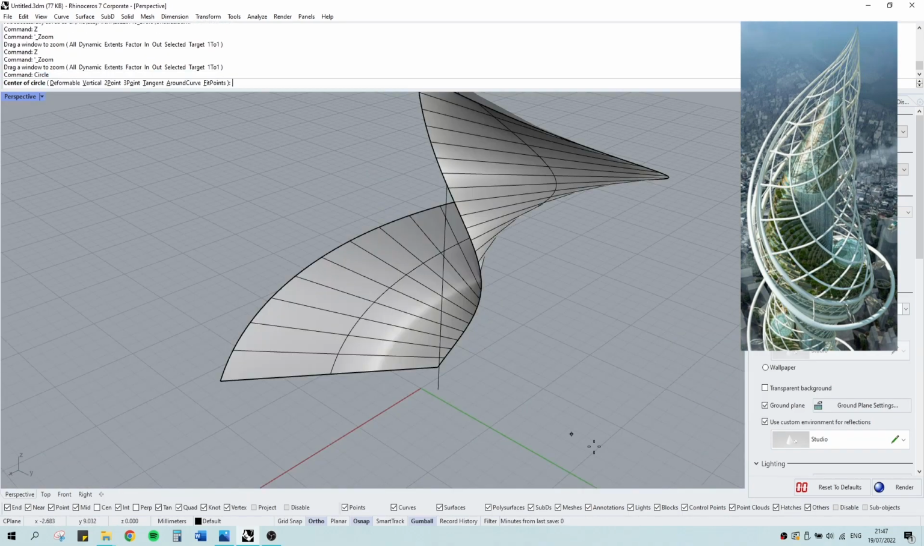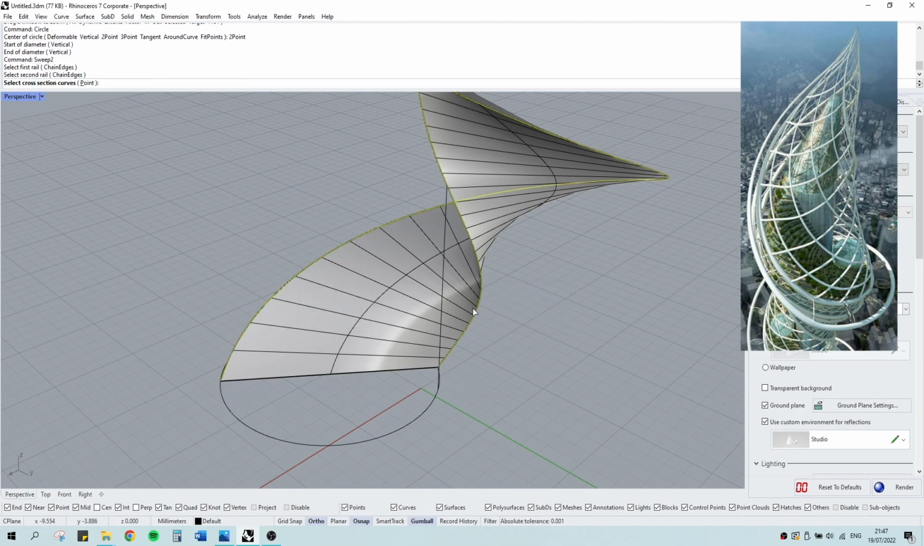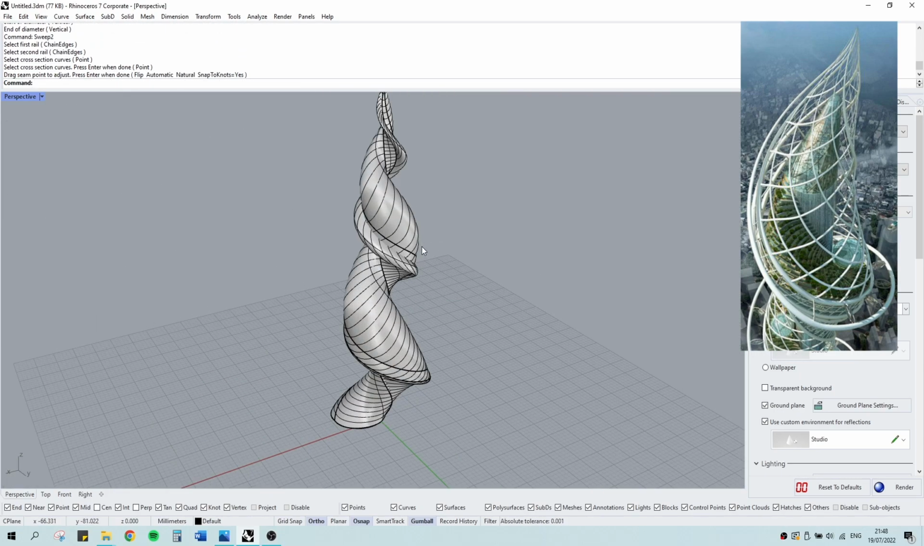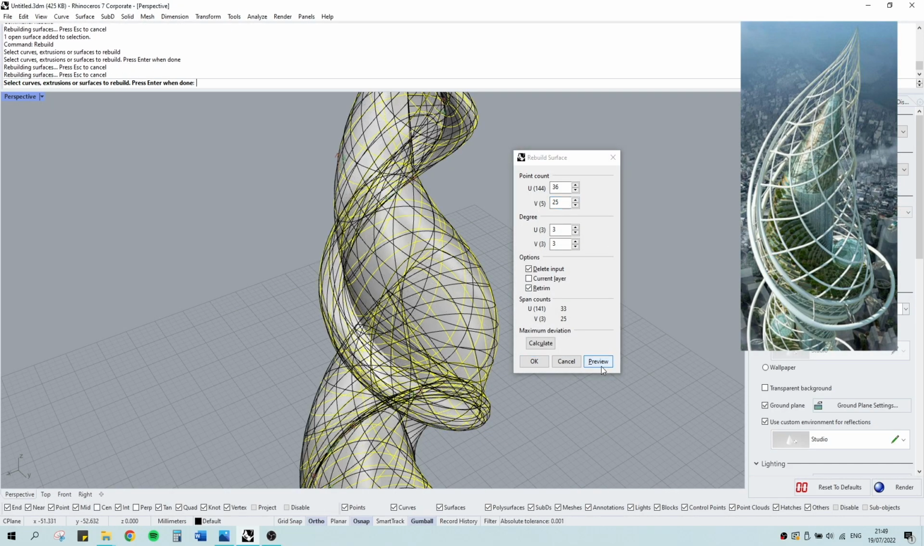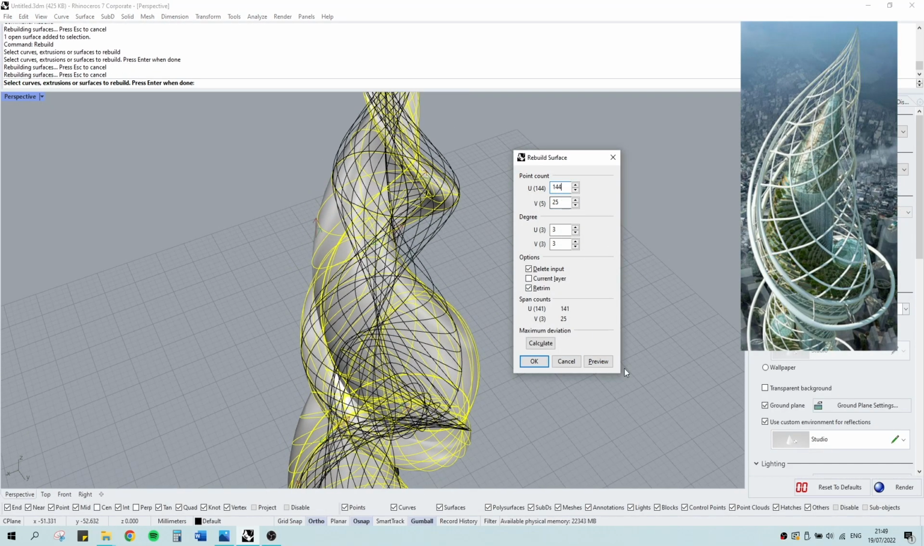Draw a circle in between them. Sweep to rail command to create this blobby thing. Boom, modeling completed. Rebuild the surface so that we can extract ISO curves to the density that we want.